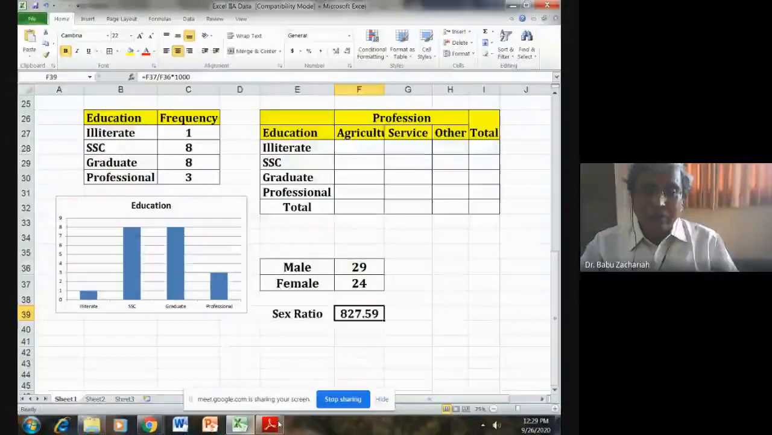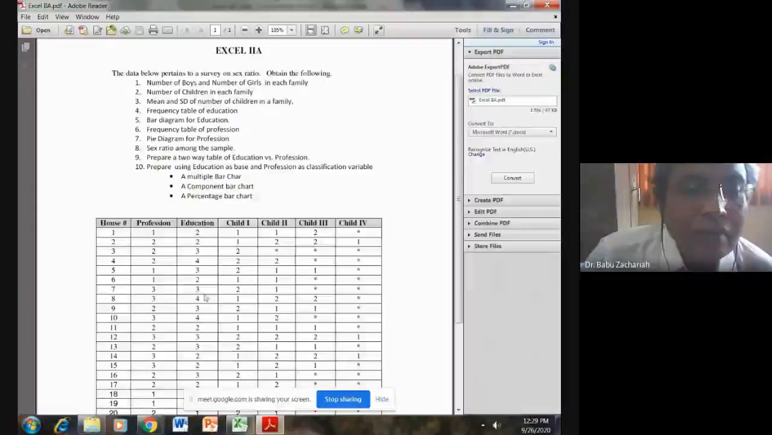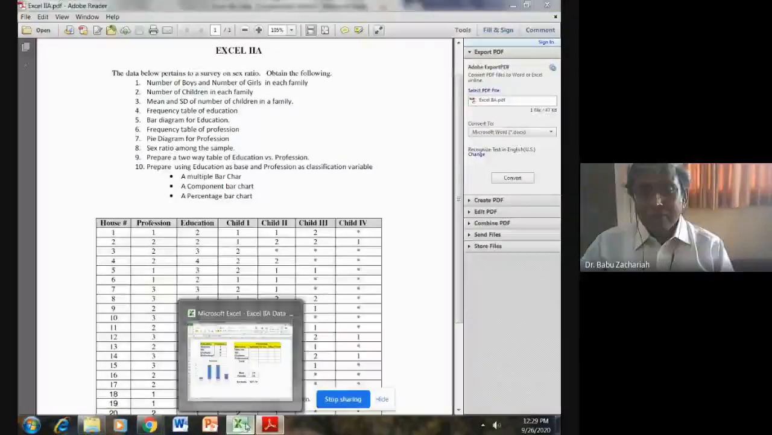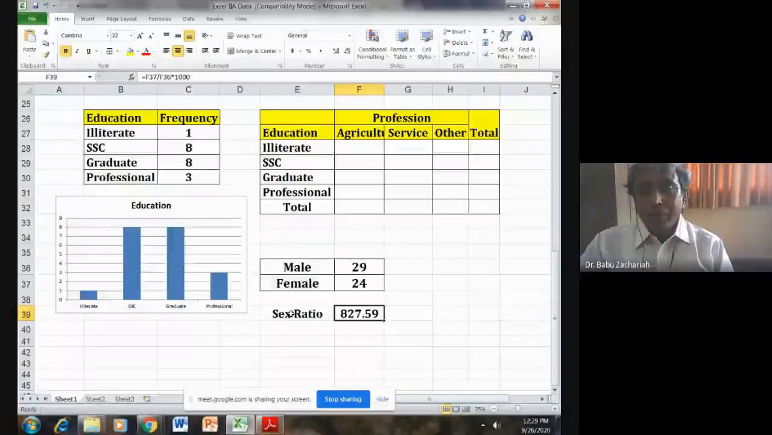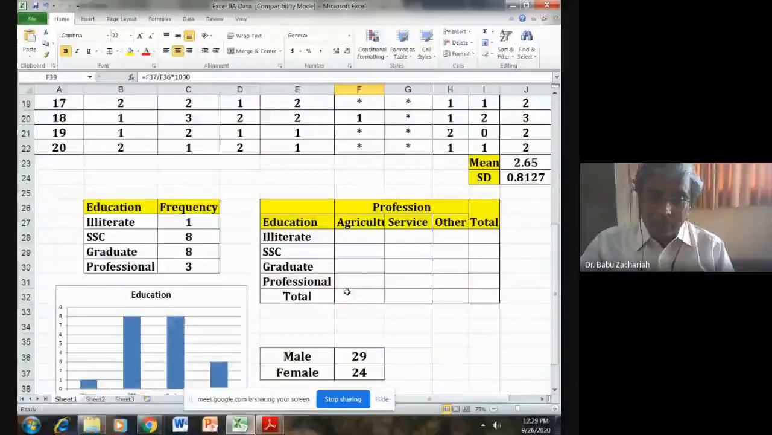And now next question. Prepare a two-way table of education versus profession. Now, two-way table means this kind of a table. Education on one side, profession on the other side. The joint frequencies should appear here.